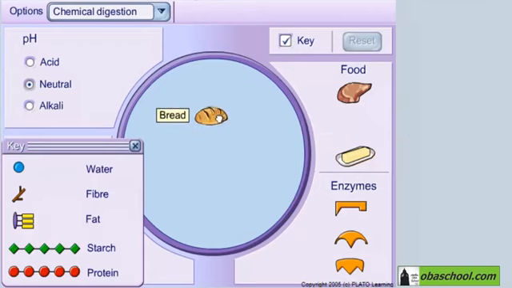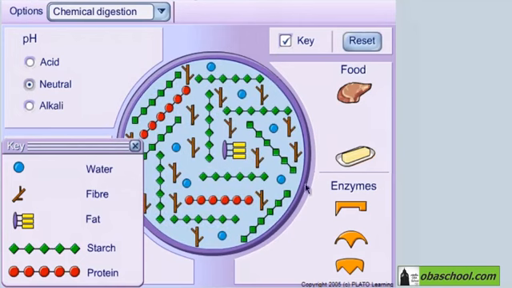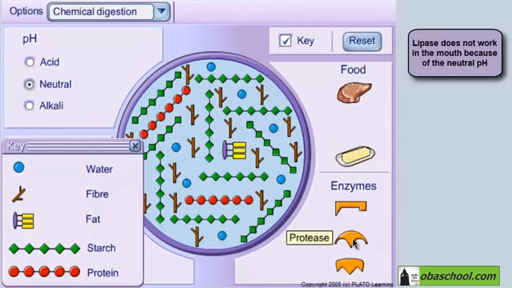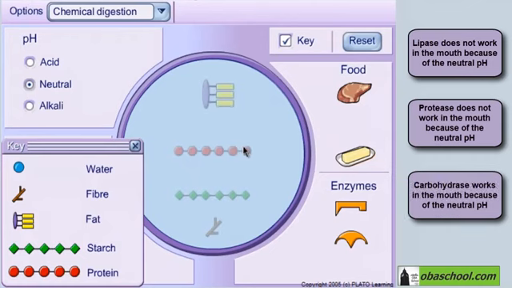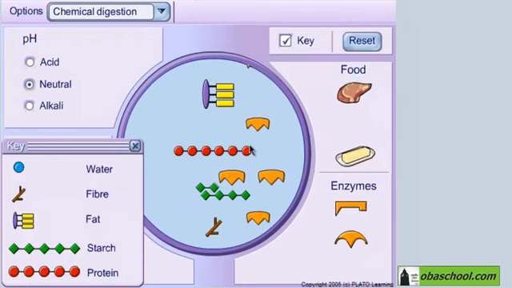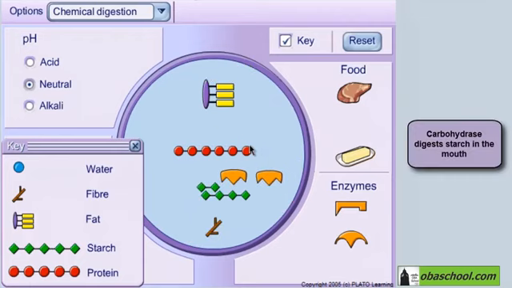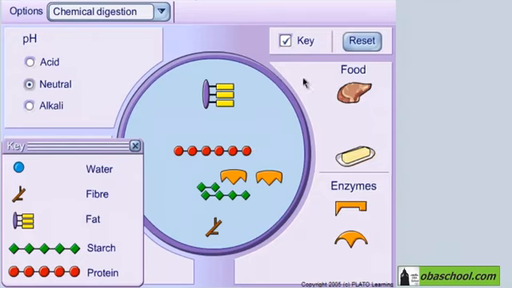Let's try bread. Again, let's add lipase. We can't do that because this is a neutral medium. Same thing with protease. And now if we add carbohydrase, look, the carbohydrase is digesting the starch. So we have digestion of bread in the mouth. Specifically, it is the digestion of starch.